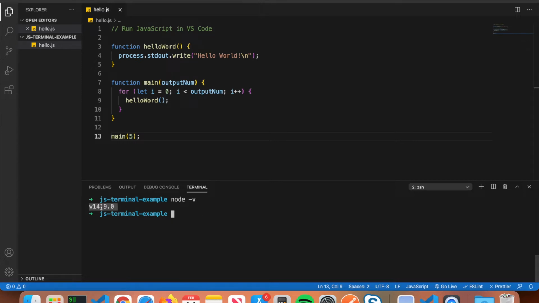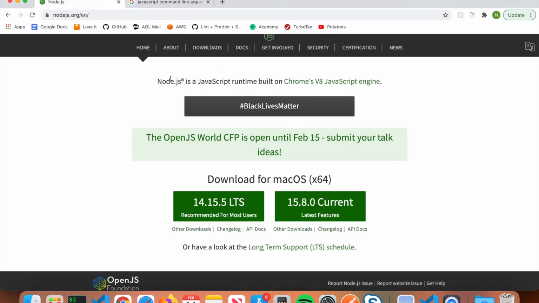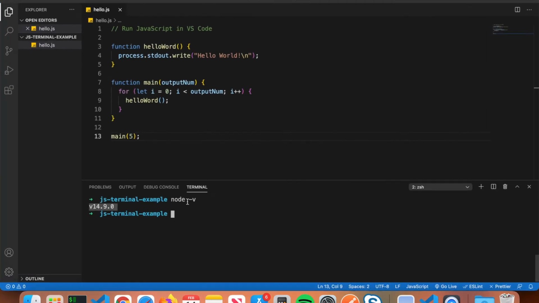If you don't see this version number, that means you don't have Node installed and you have to install it. All you have to do is go to nodejs.org, and then you can download it for Mac or Windows or whatever you have. You can get the current version, which is 15.8, that's fine. Once you have it installed, come back to the terminal, type in node -v, and you should see the version number. So that's how you install Node. It's pretty simple. Just follow the instructions with the installer.